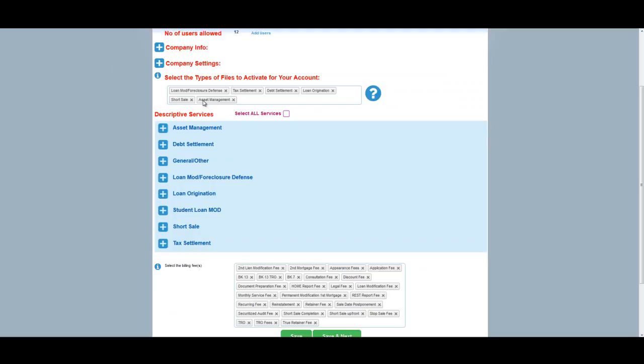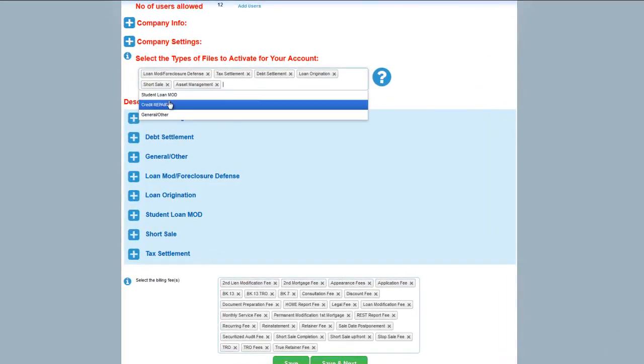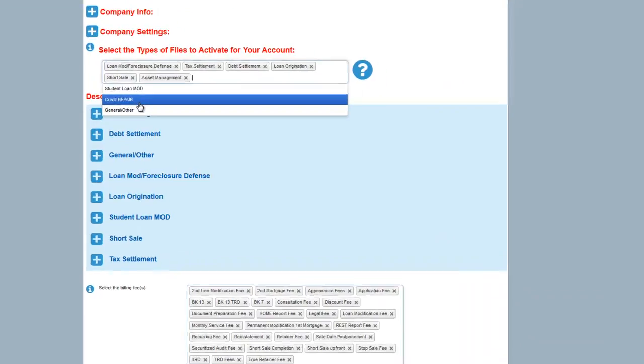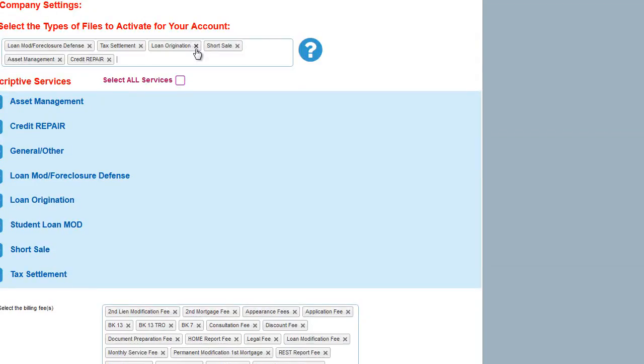New to this page is the ability to activate different types of files. In order to activate a file type, I'll click on the empty space located in this section and choose from the list of various file types. If I wish to remove a file type from my account, I simply click the X next to the label for the said file type.